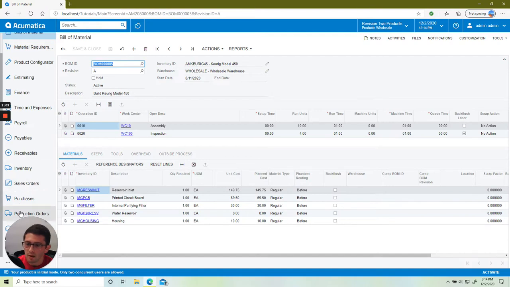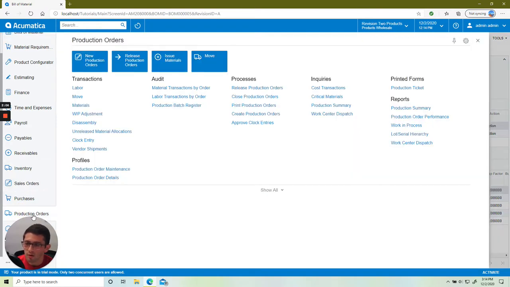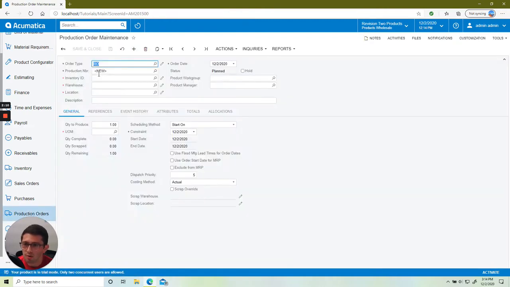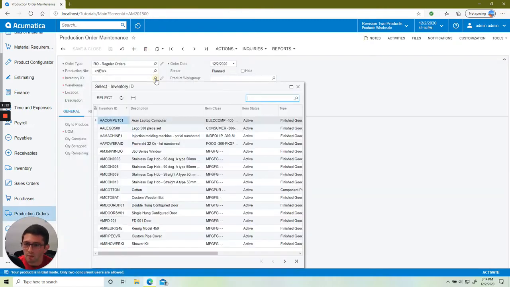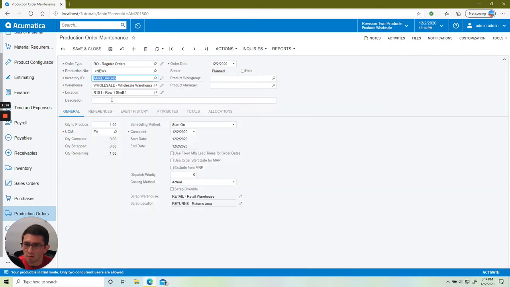Alright, so now we can go ahead and create a production order. We're going to go to the production order module here, and we can click on this tile to create a new production order. We're going to create it for our Keurig. We can give it a description. We can then go ahead and select our quantity to produce. Let's say we want to make 25 Keurigs in this example.